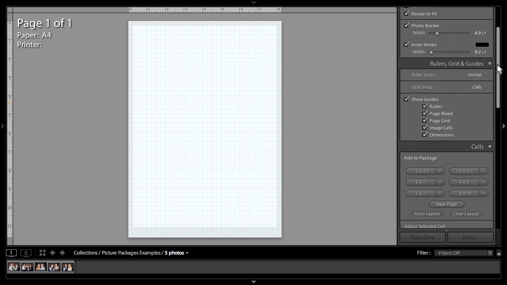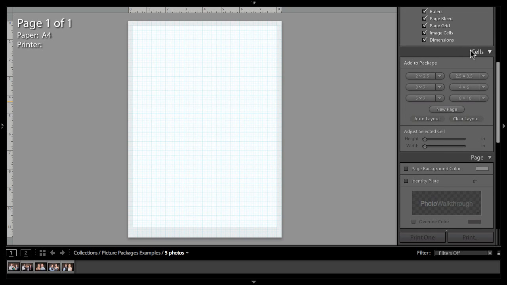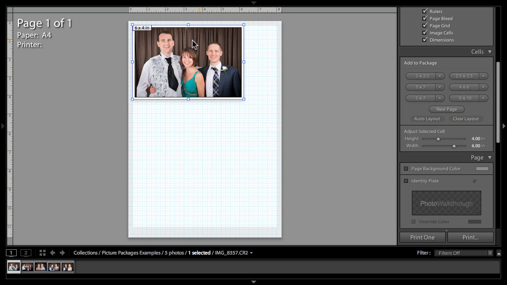So here in the right hand side, about halfway down, we've got the cells buttons. And these buttons allow us to drop an image onto the page. So let's choose the image we're working with. Let's choose that first image in the list there and click the 4x6 button. And you can see that adds a 4x6 print to this page. Simple enough so far, yeah?